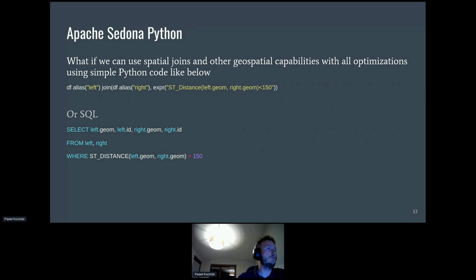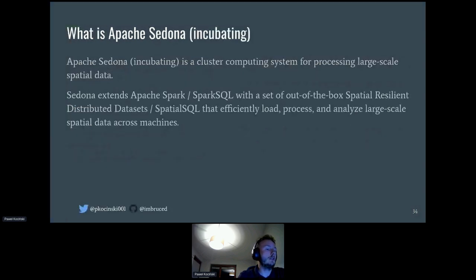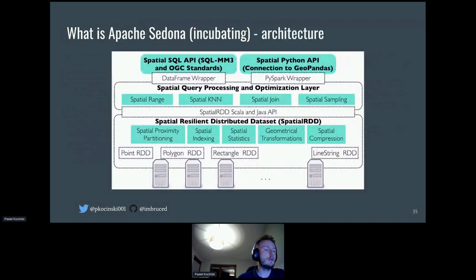Simple as that. And here we have Apache Sedona. Apache Sedona is a cluster computing system for processing large-scale spatial data. It extends Apache Spark with a set of out-of-the-box spatial Resilient Distributed Datasets that efficiently load, process, and analyze large-scale spatial data across the machines. The low-level abstractions provided by Apache Sedona are Point RDD, Polygon RDD, Spatial RDD, and LineString RDD. Based on those abstractions, we can perform operations in a distributed manner, such as Spatial Range Query, Spatial KNN Query, and Spatial Join Query.